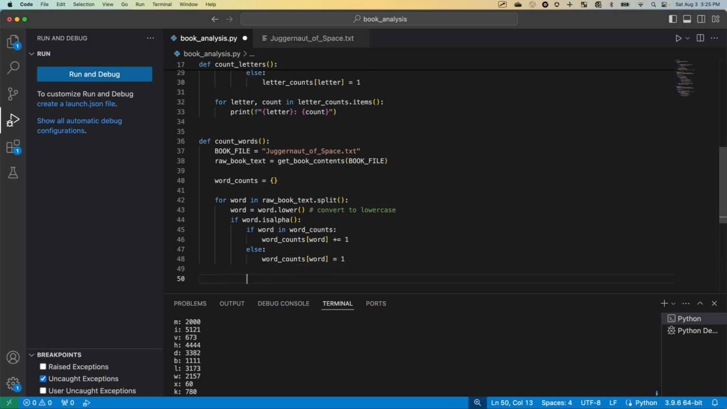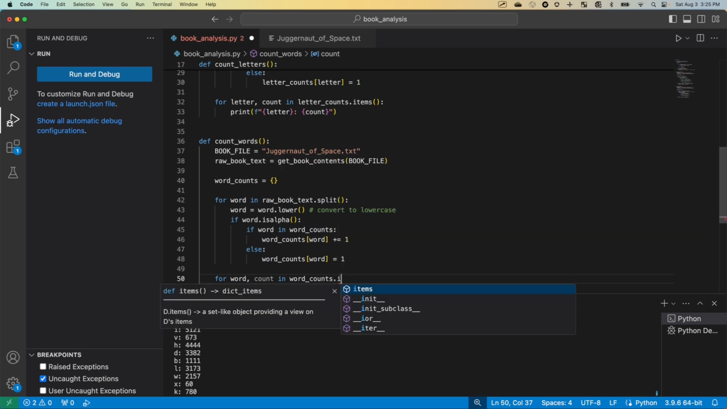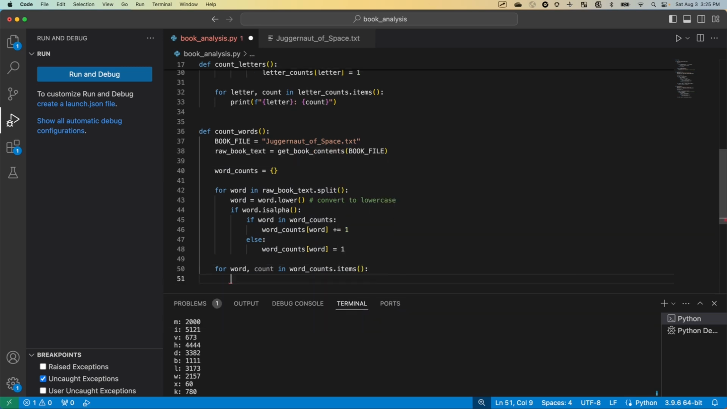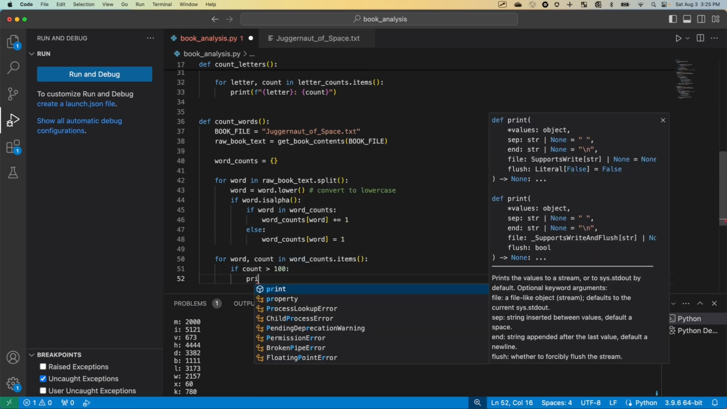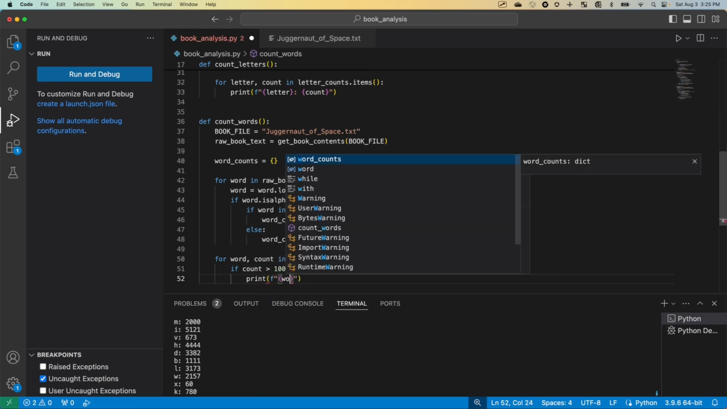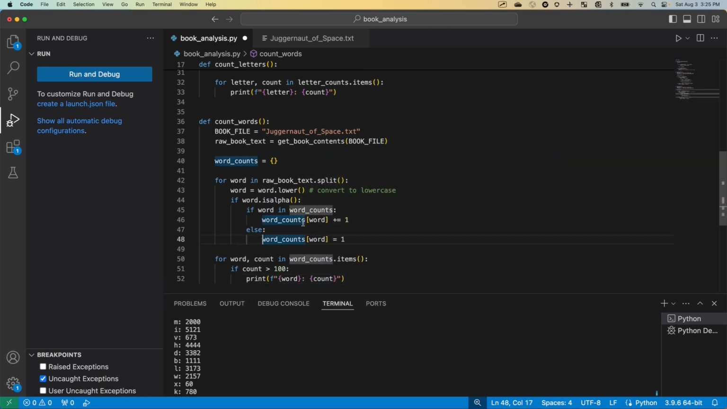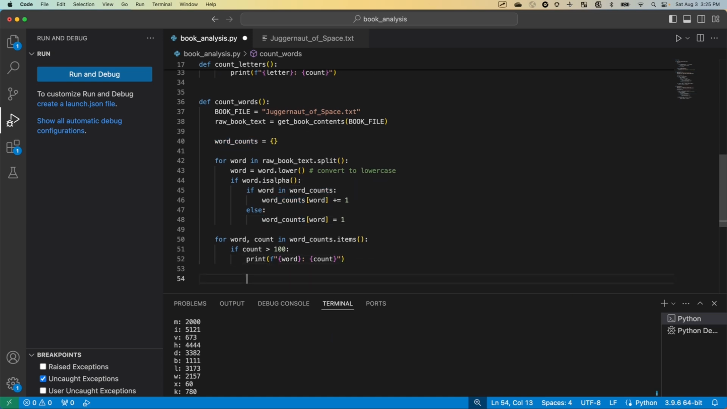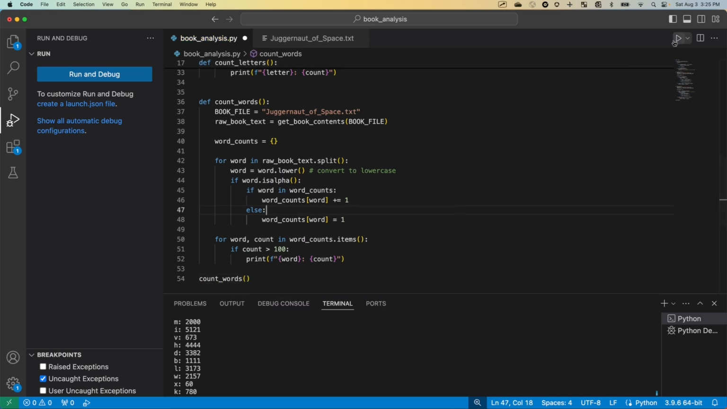Let's try that here. And then say for word, count in word counts dot items, again similar to our letter, unpacking that dictionary, let's say if the count is greater than 100, print it. Word and then count. Okay, let's see what we got here. Let's call our count words and see what happens.